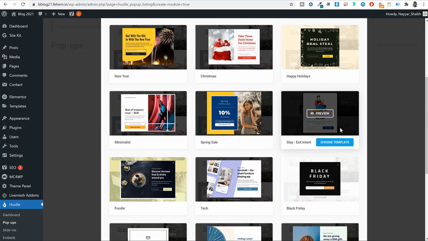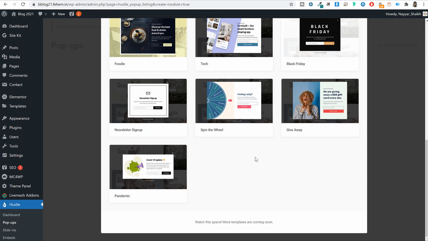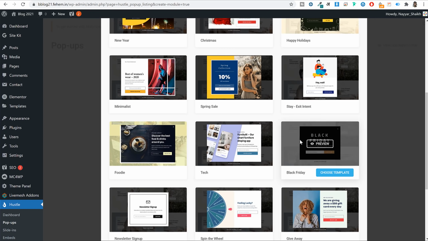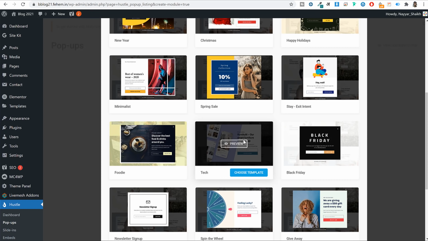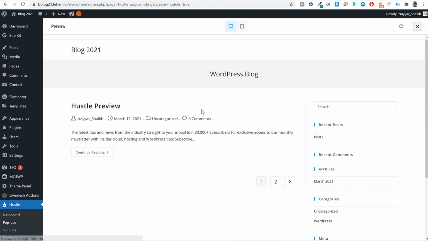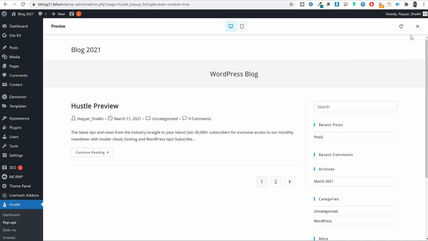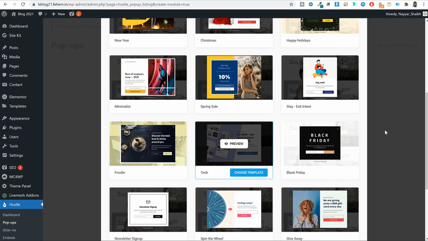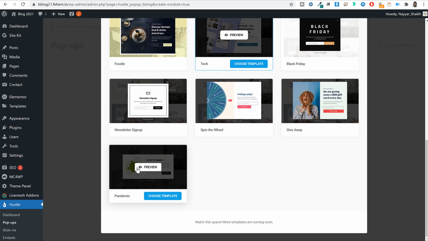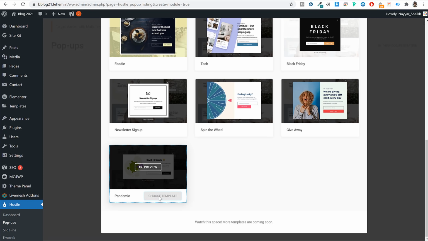Now in this step, they will ask you to select any template of your choice. So maybe I want to select this template. And if you want, you can always preview any template. For example, if you want to select this template, you can click on preview, and this will show you how this will look on your website. So this is how this one looks like. If you want this, you can get this one. Now I'll close this. Let me select a simple one. So maybe I want to select this one. So I'll select this and click on choose template.